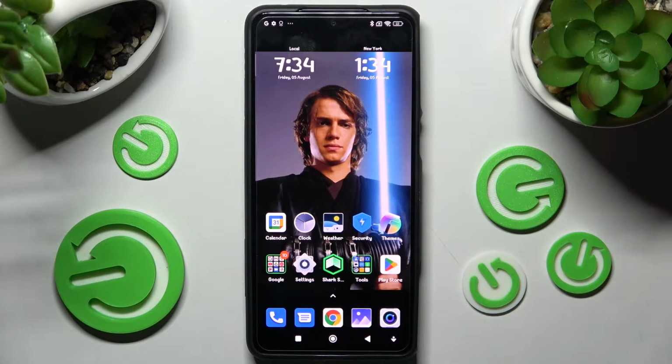Hi! In front of me is Black Shark 5 and today I would like to show you how you can change the theme of this device.